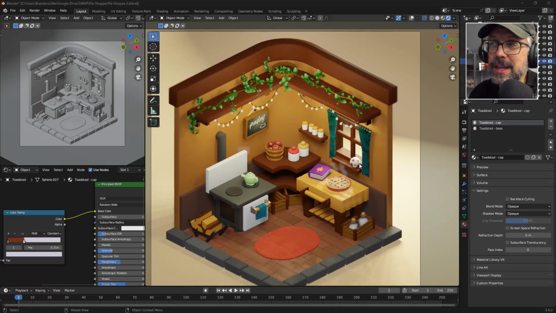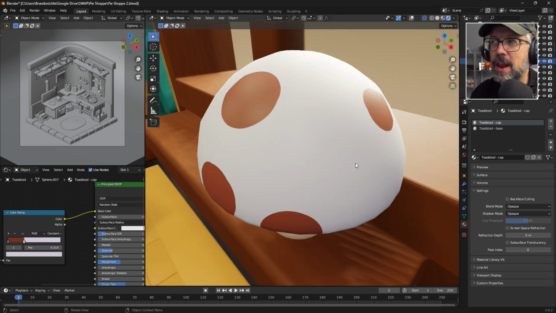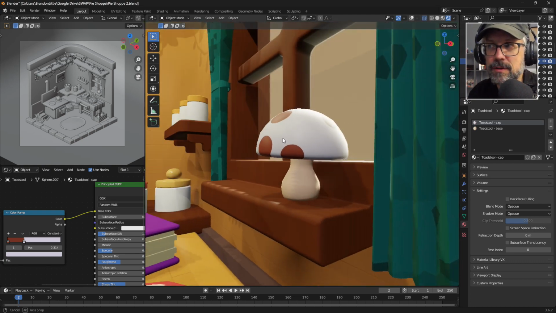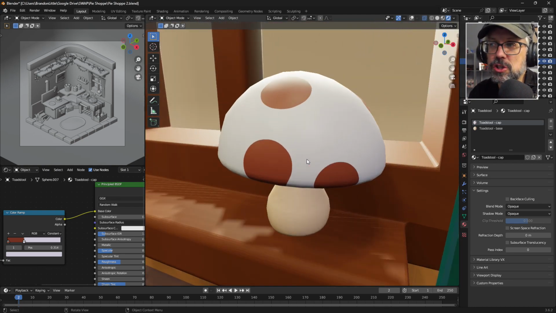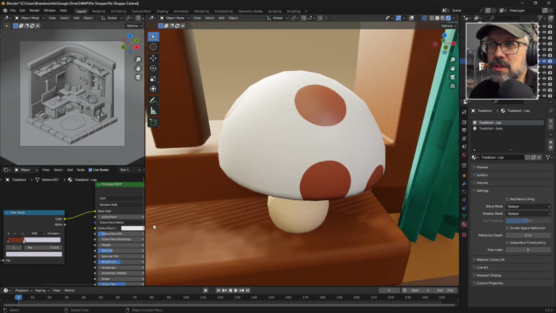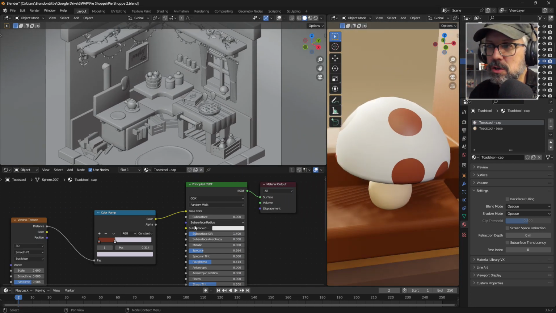I was messing around making this cute scene here, and I came across a polka dot setting that I wanted to get into, and I figured it out with some textures, and I was happy with that. So I wanted to share it with you. Here is the mushroom cap. I'm not going to waste your time any further.